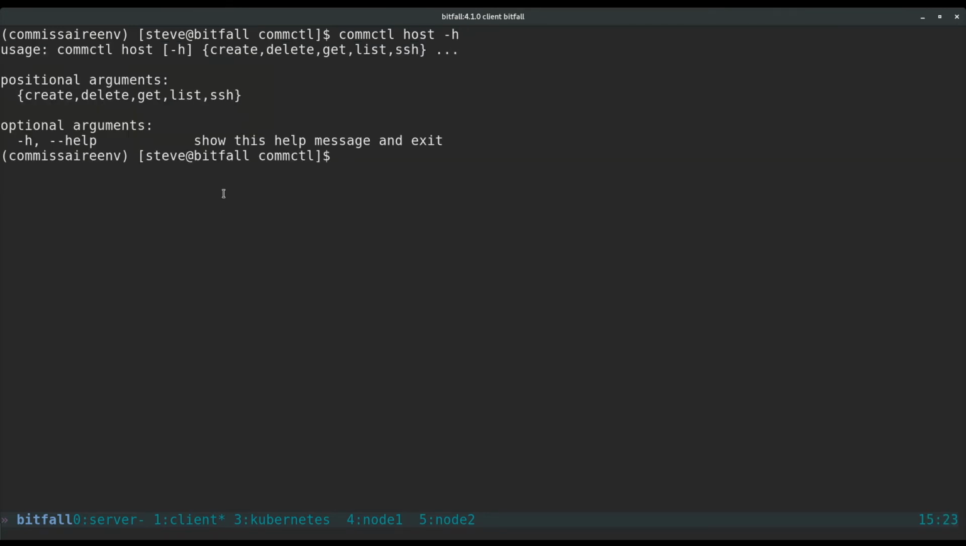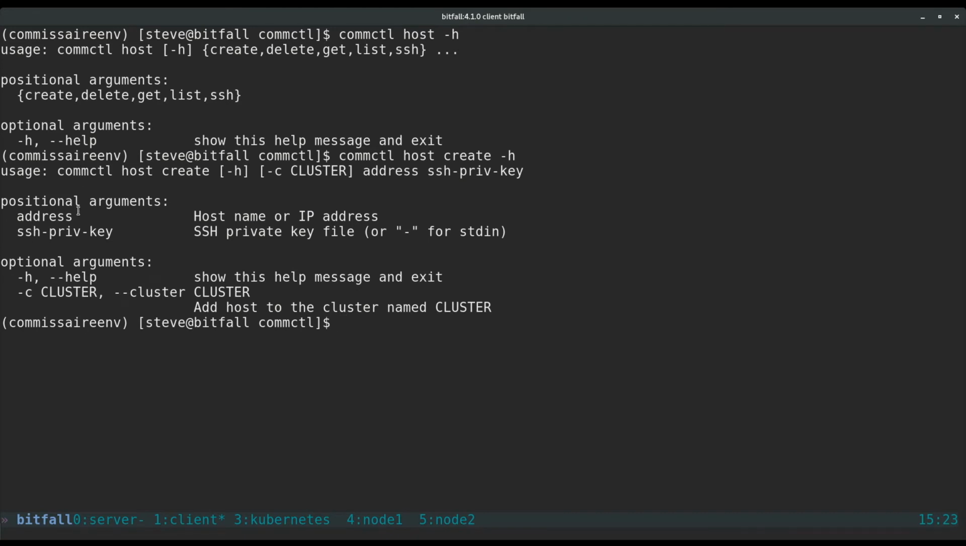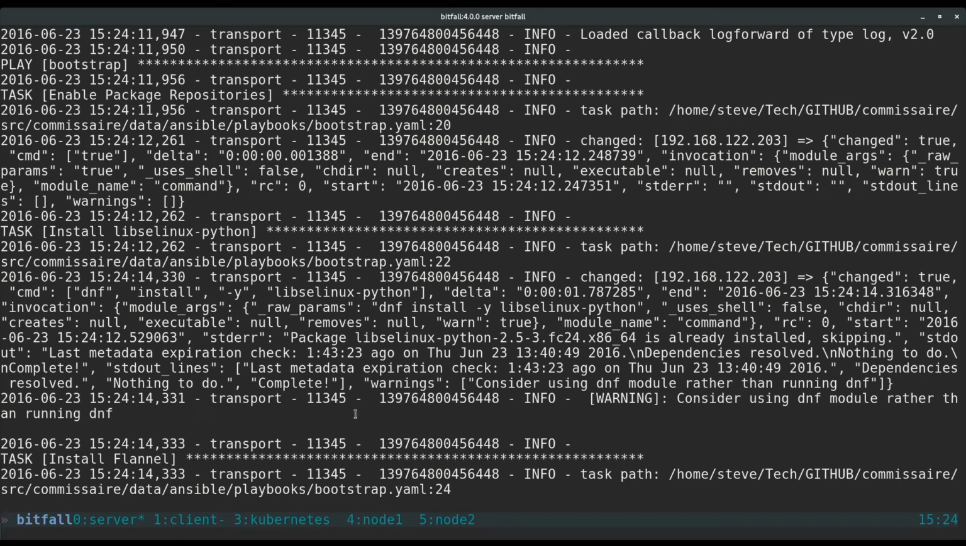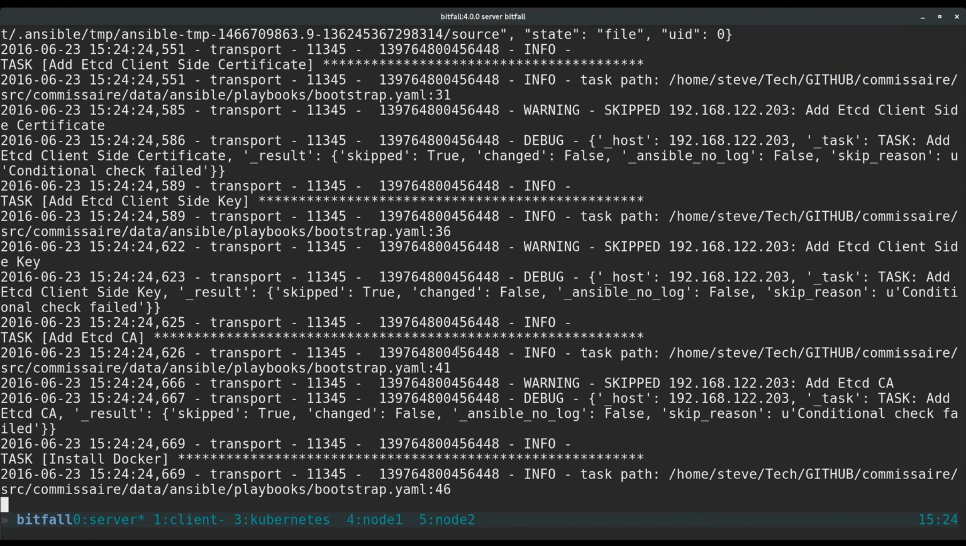Now let's manually add a new host node to the cluster. And when adding the new host node, let's make sure it's in the Data Center 1 cluster. Next, we put in the IP address for the host. And lastly, we add the host's key for access. The result here is that the host is now in the investigating state, which means that it's going to take a look at the host and start bootstrapping it to make sure it'll work well in the container manager, which again, for our use today, is Kubernetes.